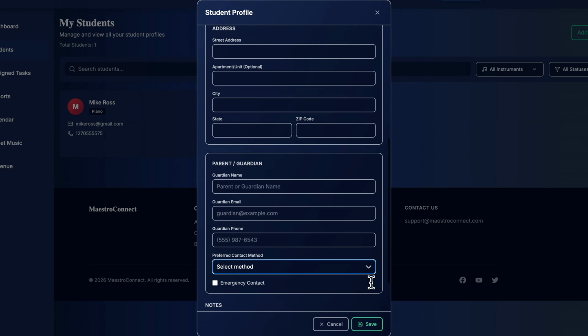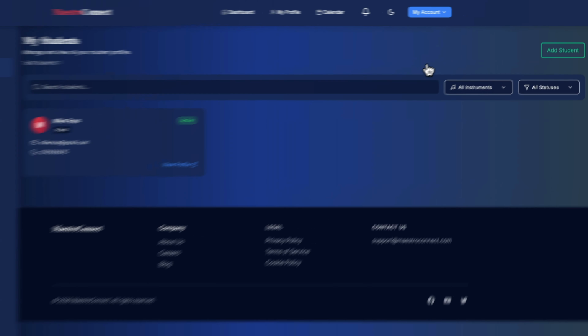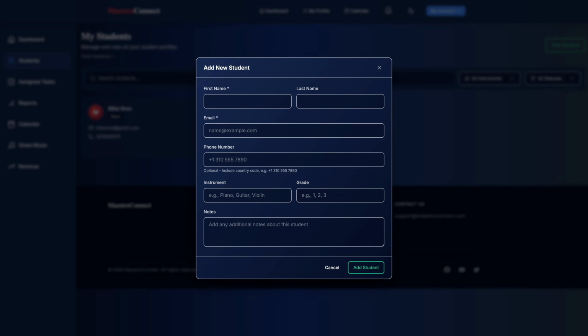You can also add a student directly from the Students page by clicking Add Student in the top right corner. The same Add New Student panel will open. That's all you need to manage student information. All lesson-related settings are handled separately when scheduling lessons.